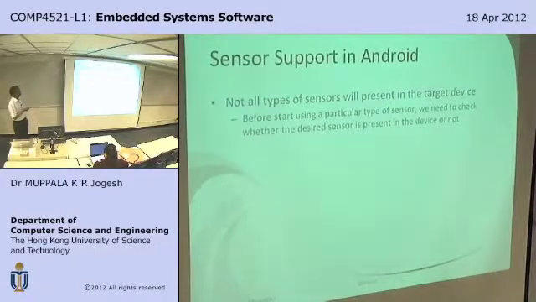Now, as I told you earlier, a particular device may not have all the types of sensors that you might assume to be present in a device. So before you start using a particular type of sensor, you first need to check to see if the sensor is really present on the device. When you implement applications, that's the first check that we need to do.